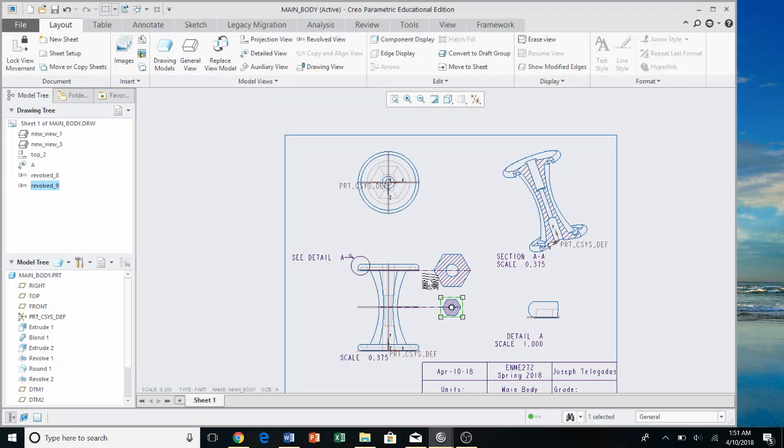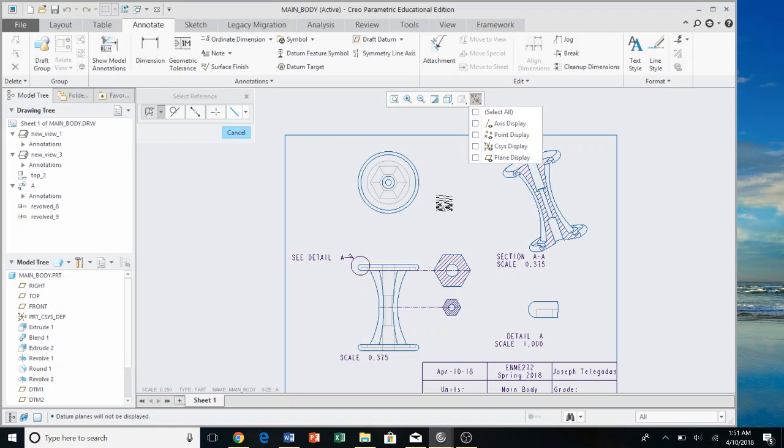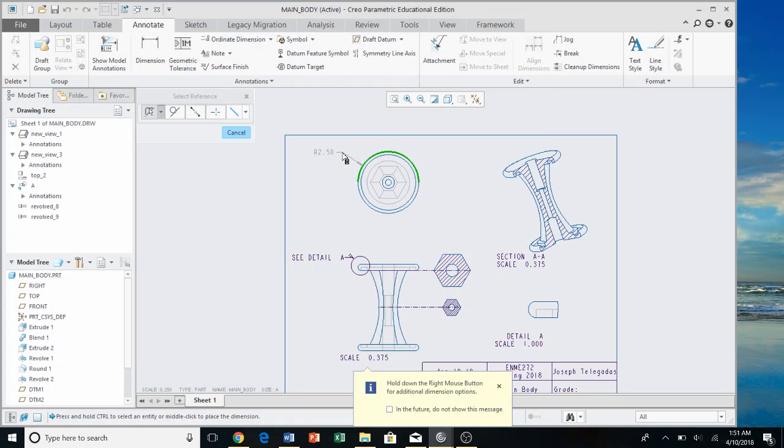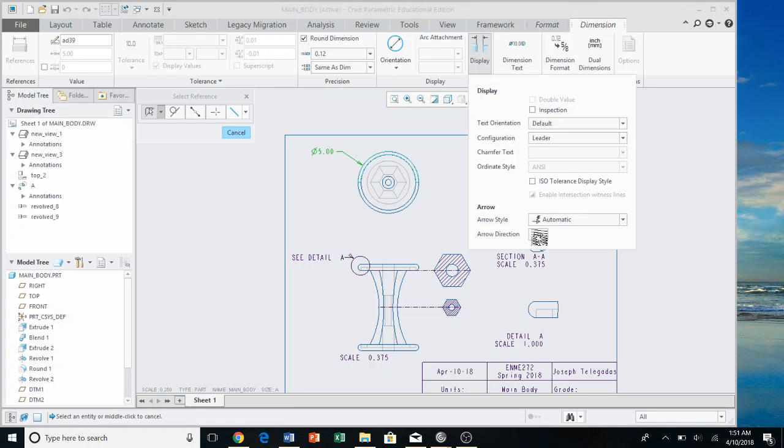From now here, it's just a matter of doing some dimensions. So if we go to annotate, dimension, also we're going to get rid of these. We don't need them anymore. Dimension, so this, 5, middle click, orientation, change this to diameter, and then change the display. Flip these arrows. All right, looks good.